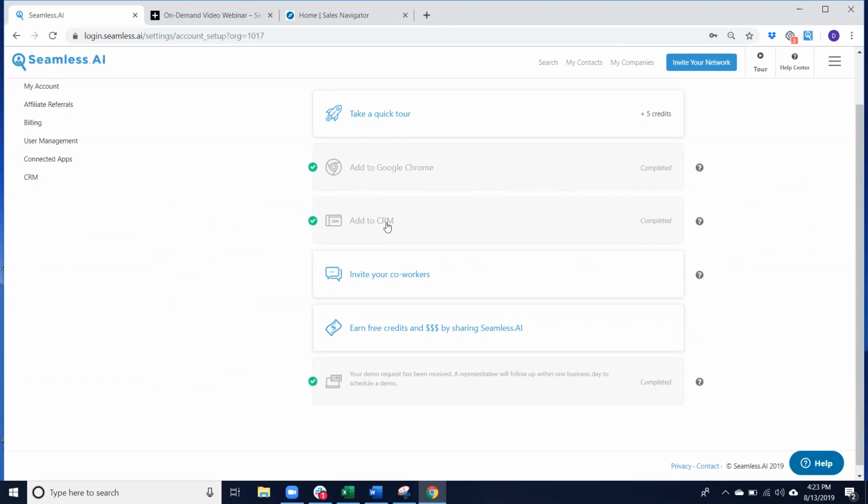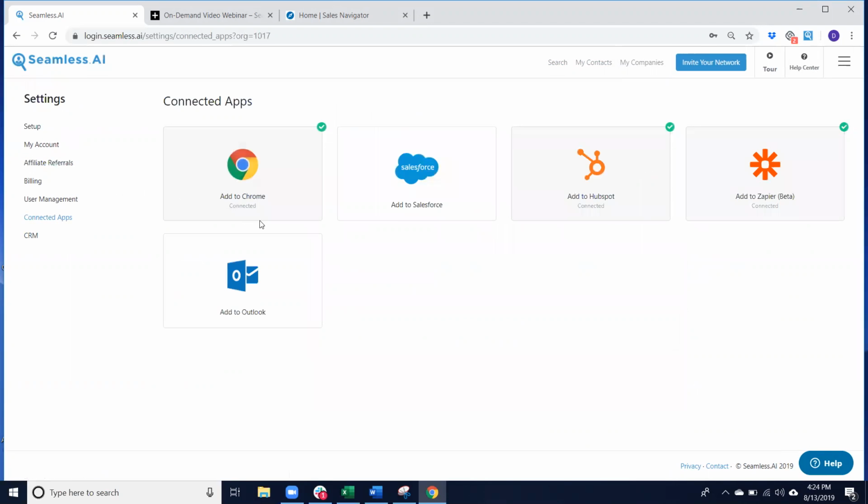And then you'll be able to add Seamless to your CRM. We have two native CRM integrations, one with Salesforce and one with HubSpot, the two top players in the space. And then we also have, if I click over here to connected apps, we have featured a connection with Zapier.